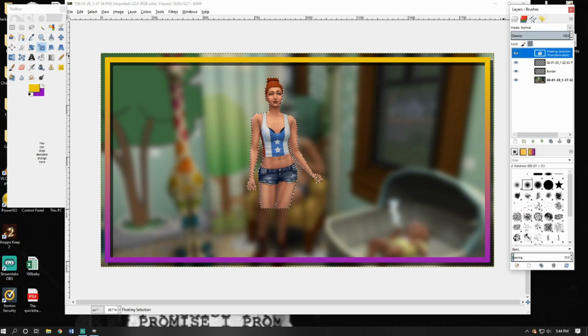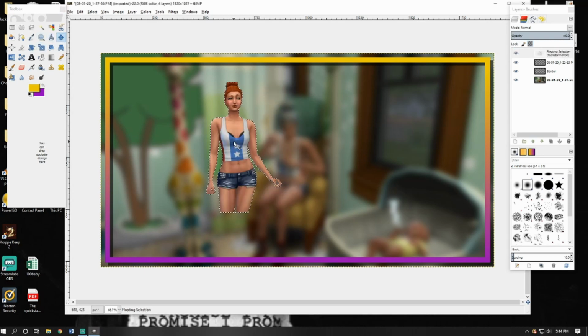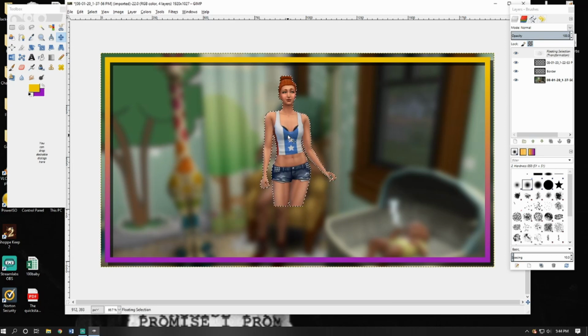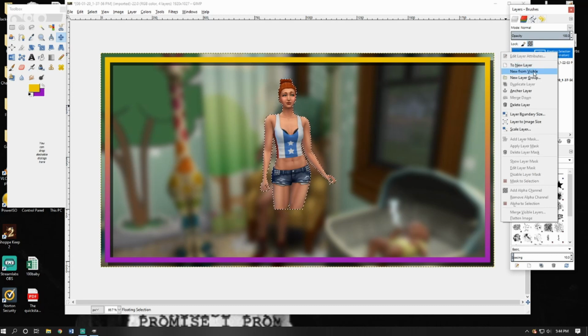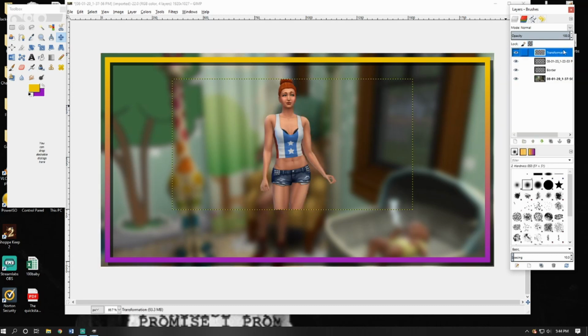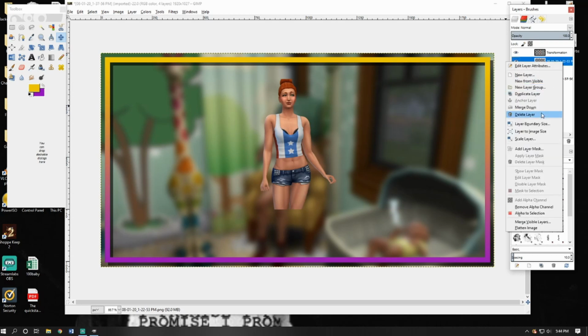So, okay, this is something that frustrated me for the longest time, this floating selection. I have no idea why it shows up. If you know why this floating selection shows up, let me know in the comments below. But see, if I try to move her, actually it's working now. But usually if I try to move her, it won't move the entire picture, which is weird. So all I do to fix that is I right click the floating selection layer and I click To New Layer. And then now she's added to a new layer, and the layer we were working on, there's nothing on it. So we can go ahead and delete that.